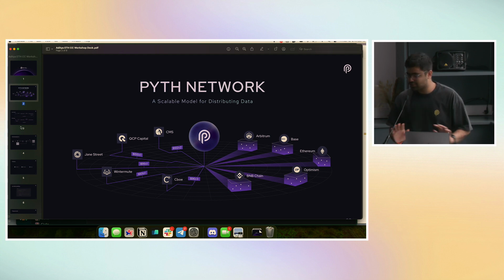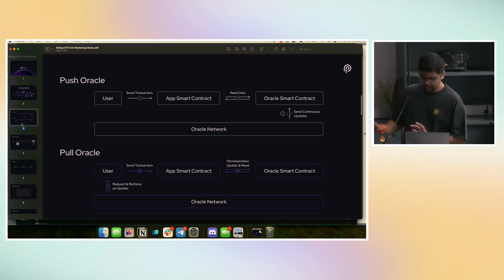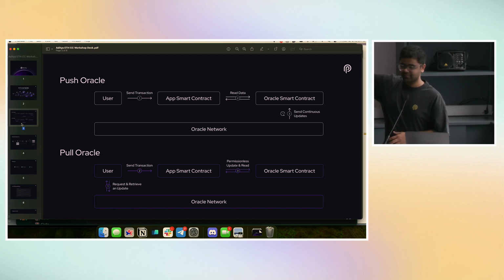And you can ask the question anytime, don't wait for the AMA. Just so that you know what you're getting data from, in push, they send the data every 30 minutes or whatever. You then get the data from the smart contract, whereas here you request the data before you want to update it.